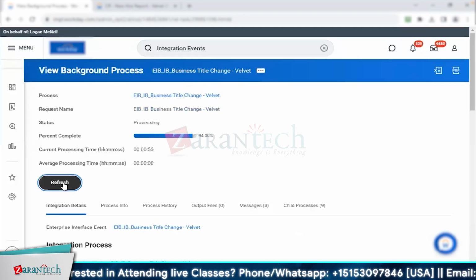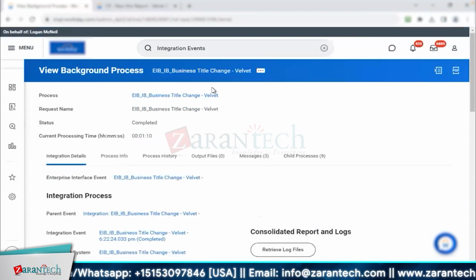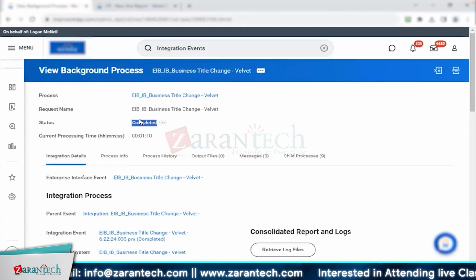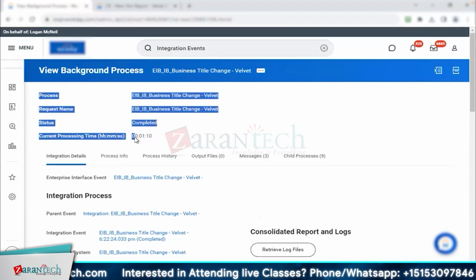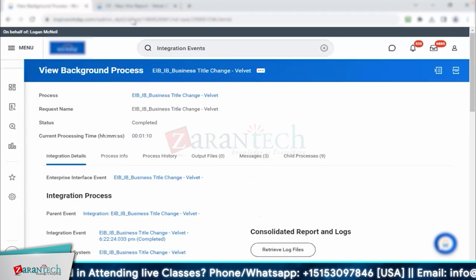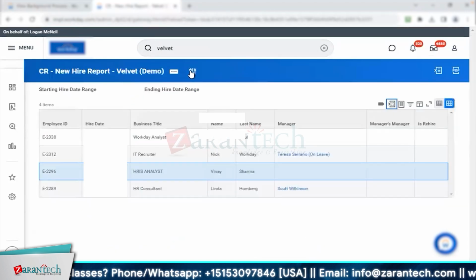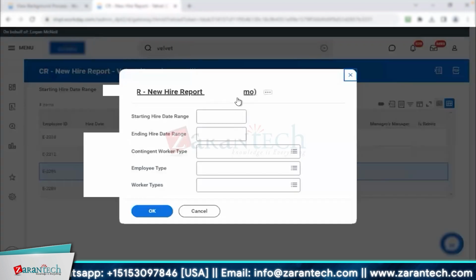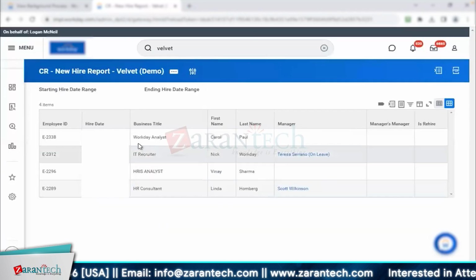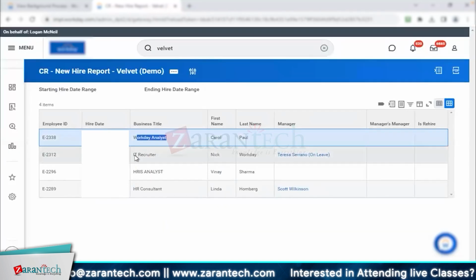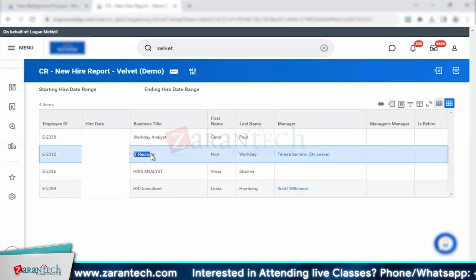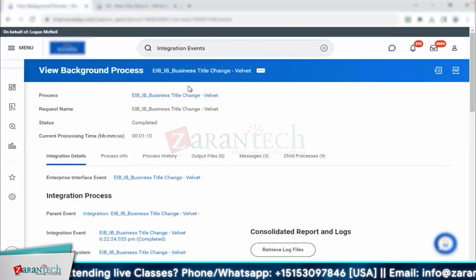Again, it is taking more time than usual. Okay. So you can see here, it's completed. There are no errors. If you would have any errors, you will see just below the status what those errors are. But even if I go back to my report, I run it again with that same date range, it still shows me the old business title because we did not commit the data yet. We only tested it in sandbox that, okay, it's working as expected.